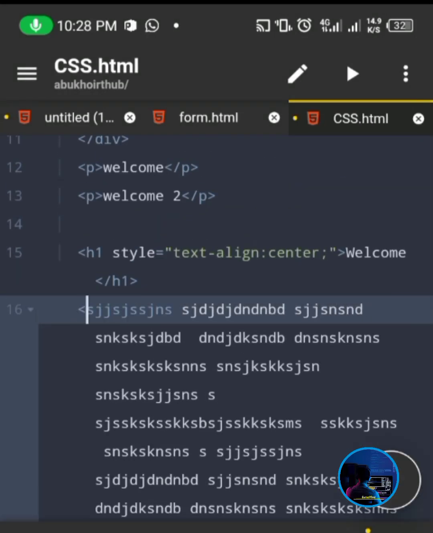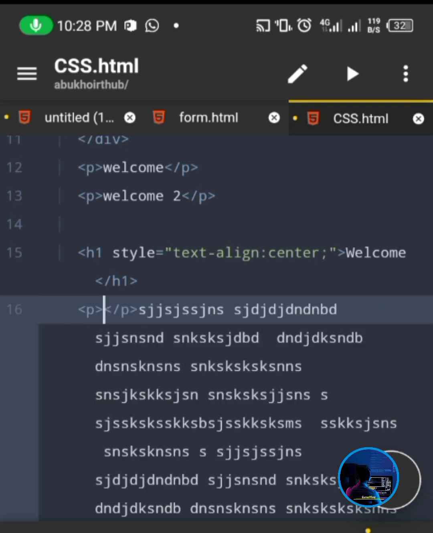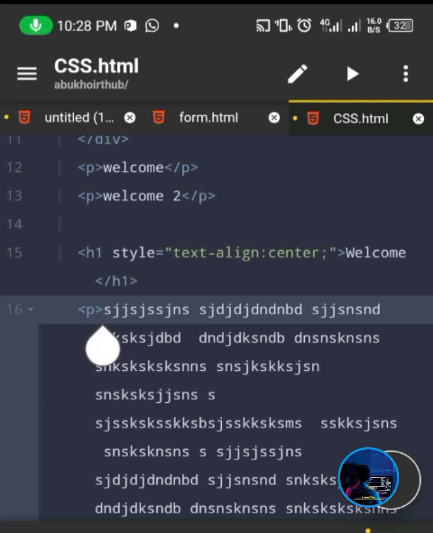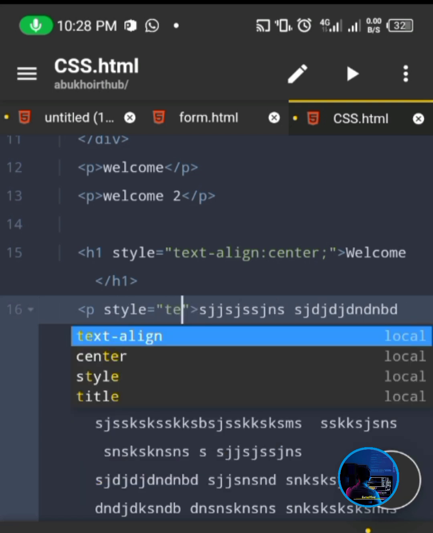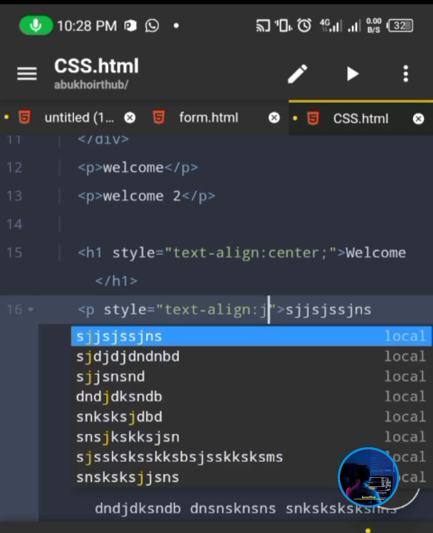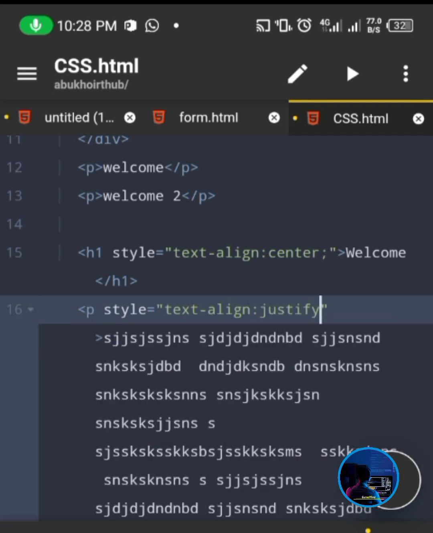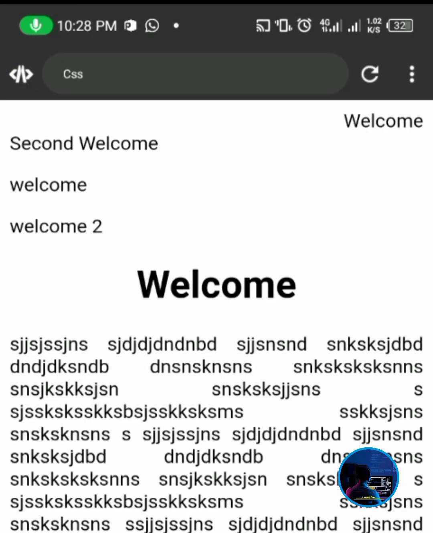I can just come here. I open my paragraph. Remember, paragraph is a block element. Paragraph is a block element. So I can just come here. Style is equals to text align. Then I'll use justify. Text align, justify. So if I come here and I preview, you see that my text is being justified. So using the text align, we've explained and practicalized what the block element and the inline element is.